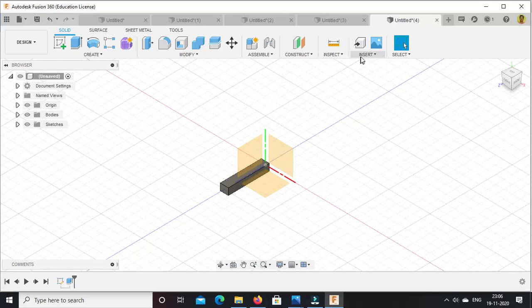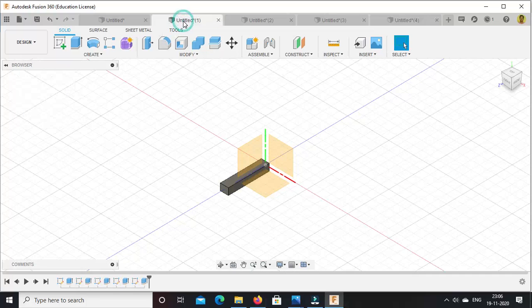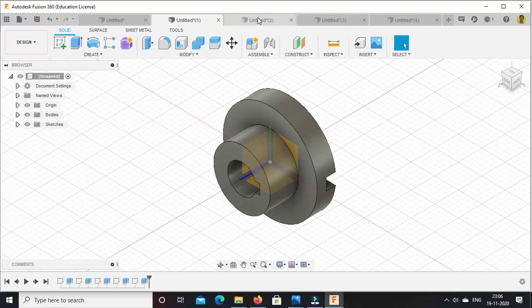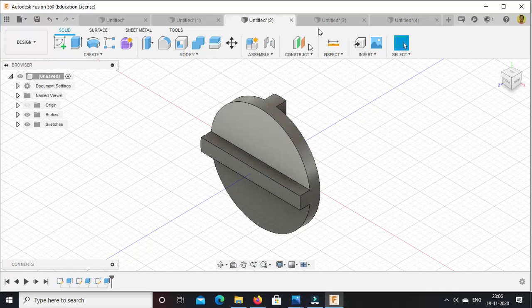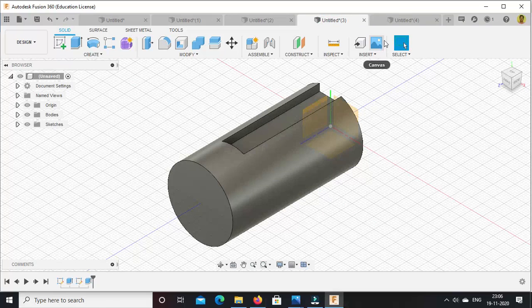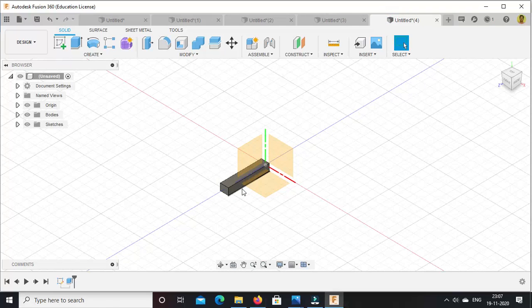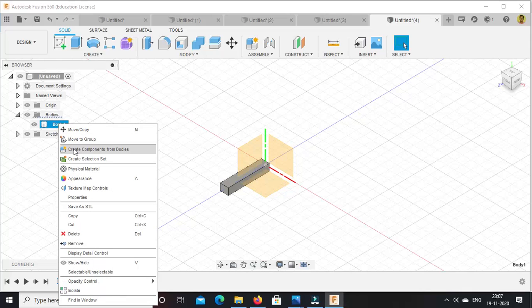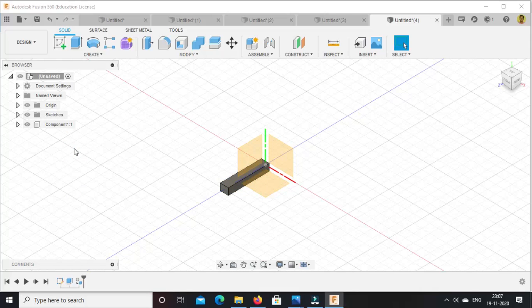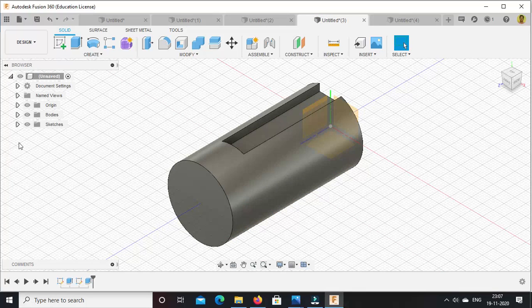So we have created all the parts for the assembly as per the requirement. First one is flange, second one is disc, third one is shaft, and last one is the key. Only remember that whenever we are preparing a new object, here is a body option. In this body, whenever we complete the modeling, just right click on this and create components from the bodies. Select this option. It will appear as a component. For each part you need to perform this.